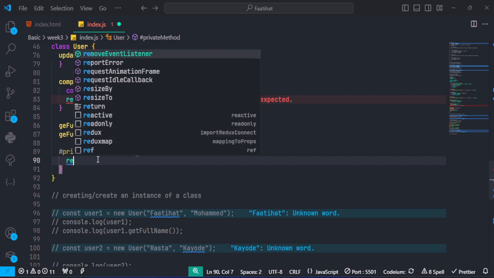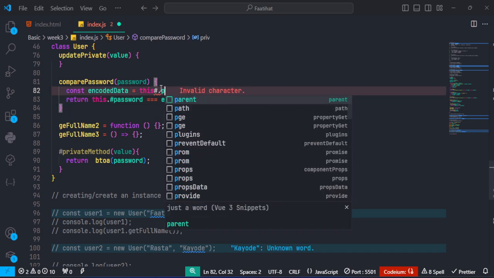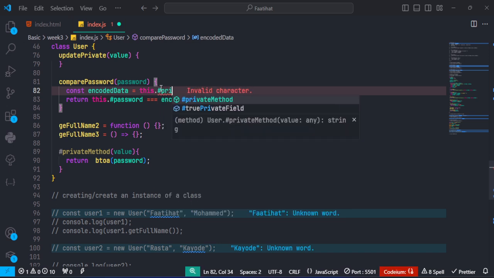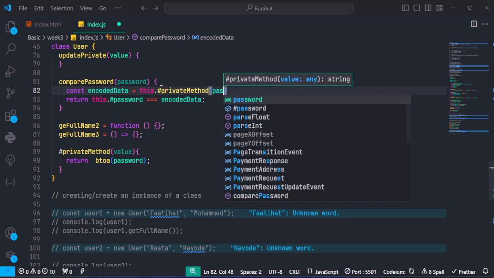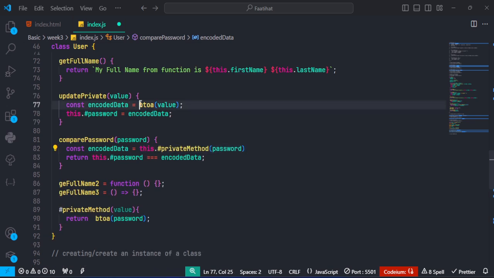Here now, it's just going to return this stuff here, whatever you do here. Now we can call this private method here, this.#privateMethod, and don't forget you need to supply the value. Same thing here too. Copy this line and paste it in this place.